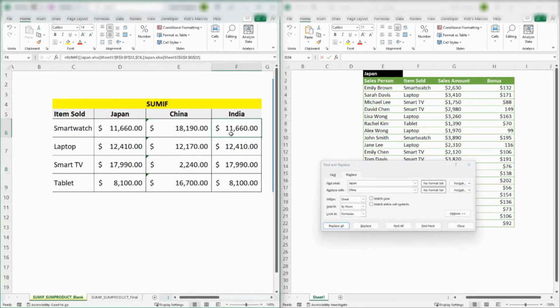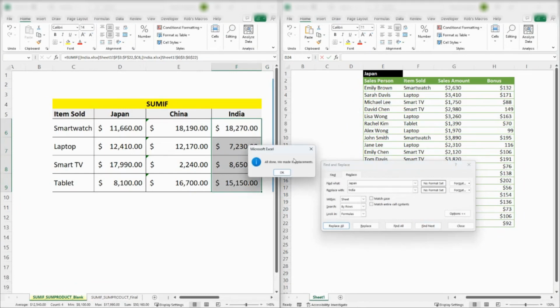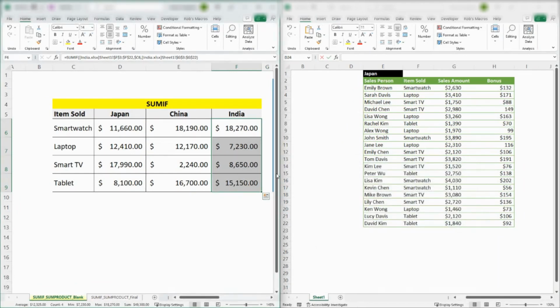I'm going to do the same thing for India. So select India. Anywhere I see Japan, I'm going to replace it with India. So this calculates the total sales for each item in all the 3 countries. Now, the SUMPRODUCT function.